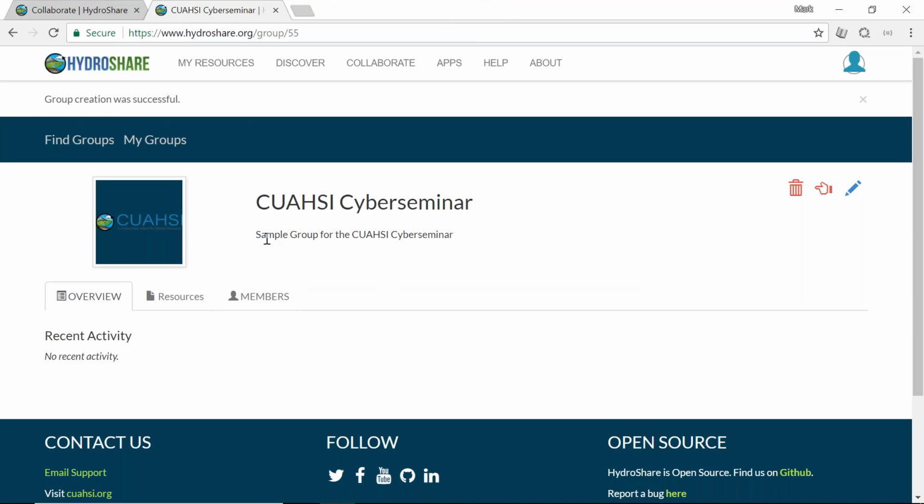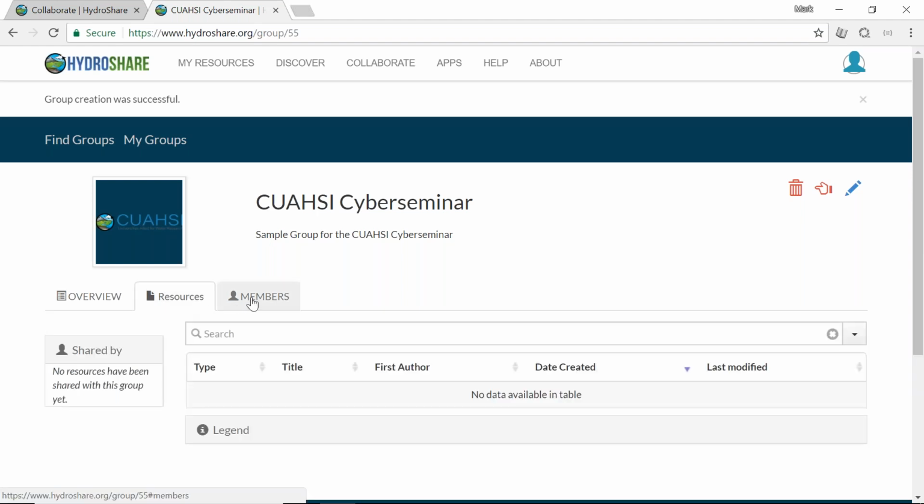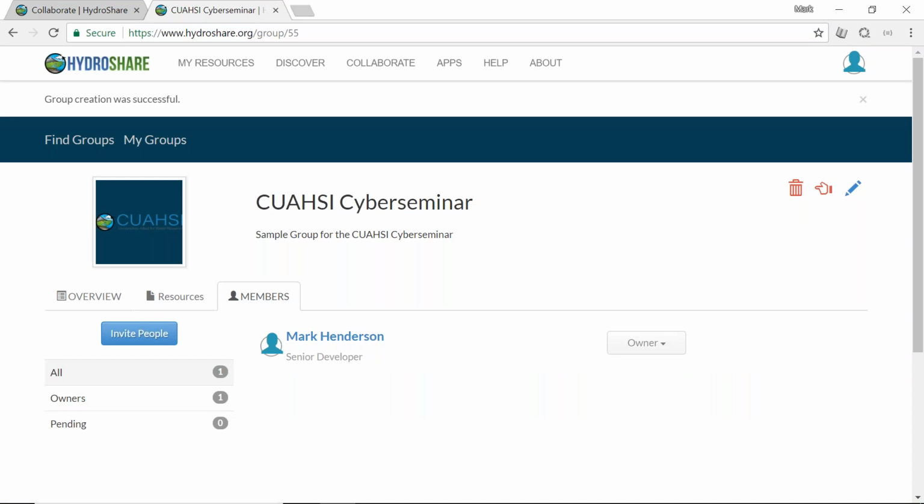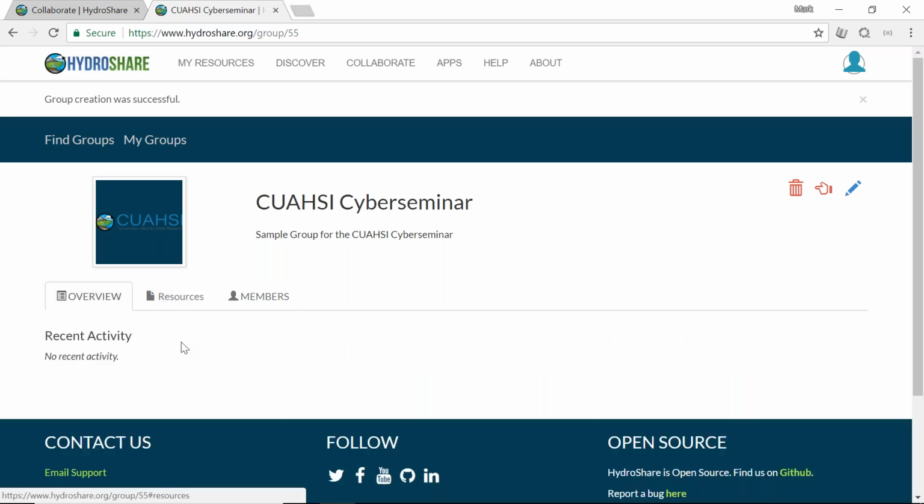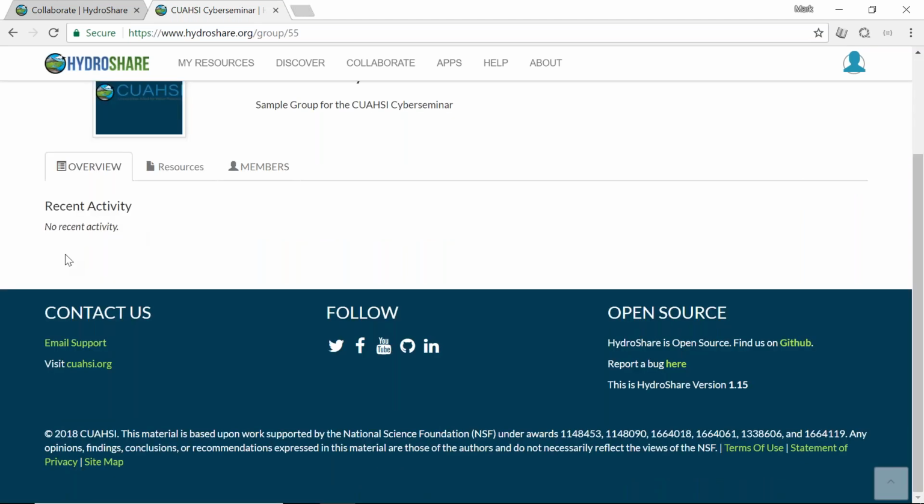And what groups give you is a more formal way of gathering a bunch of users together to work on a project. And inside here, you can see nothing's been added to the group yet, but there's a resource listing within that group. There's a list of the members of the group. For now, it's just me because I just created it. And then just information, kind of like a news feed of recent activity from the group.